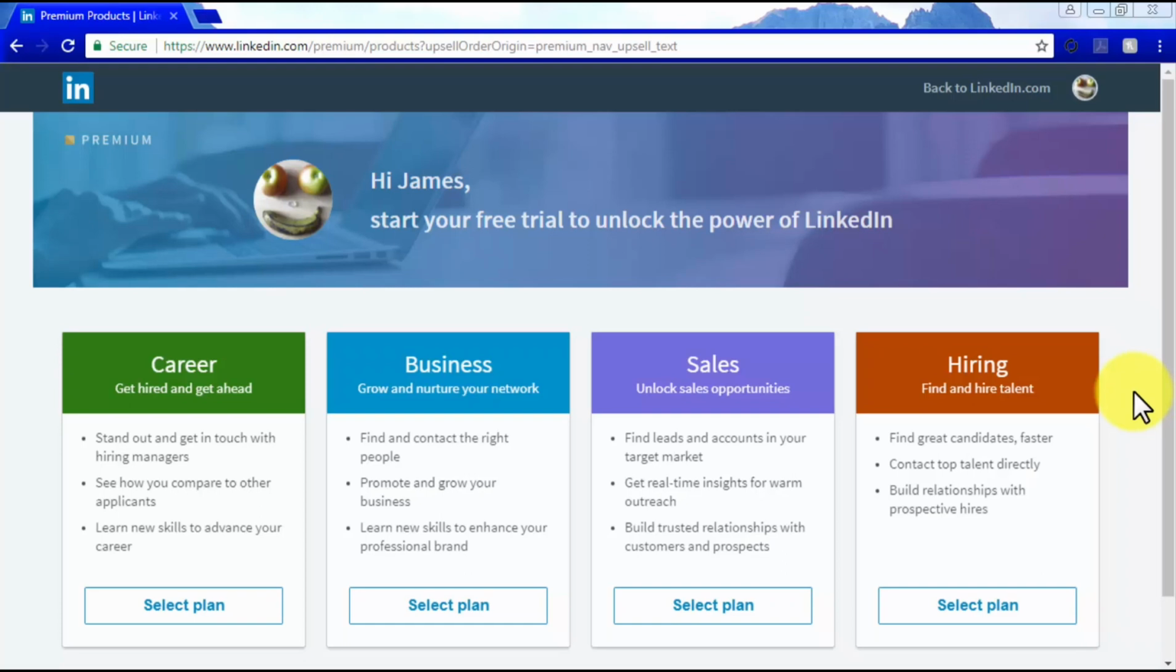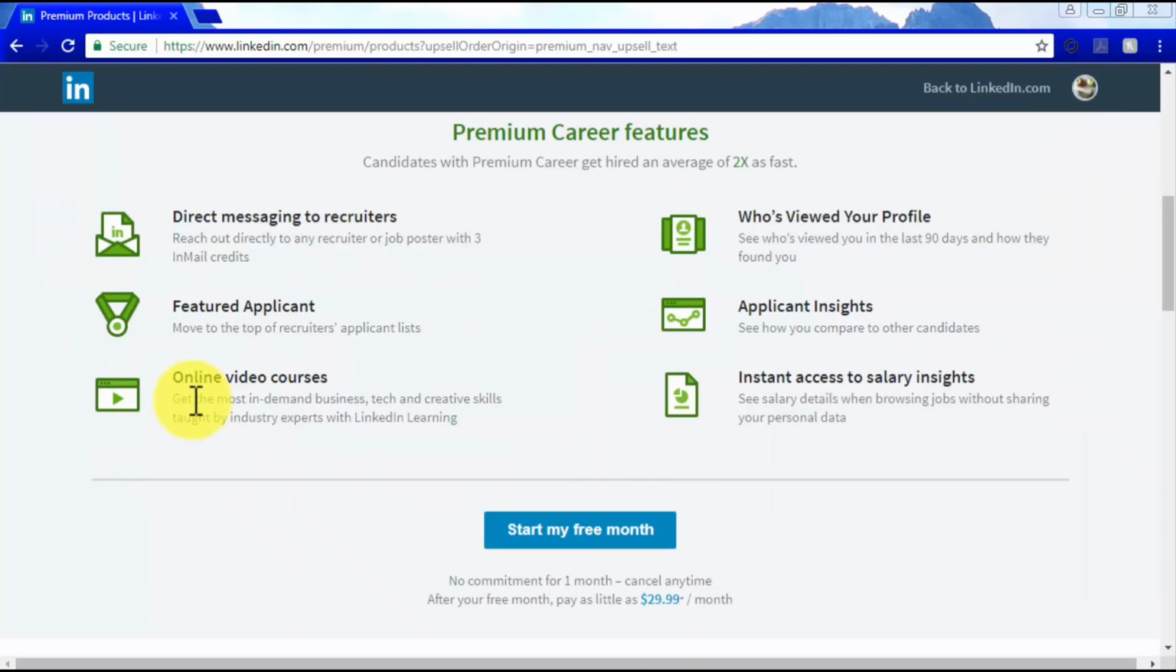As you can see here, you can select the different plan depending on what's your goal. The career plan, for example, will allow you to get hired and get ahead by getting in touch with hiring managers to see how you compare to other members and learn new skills to advance in your career.